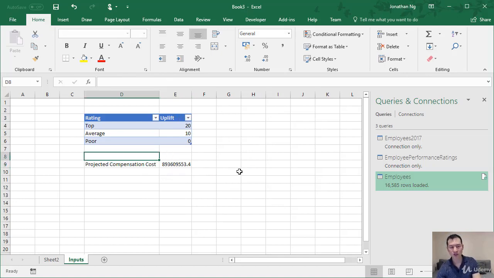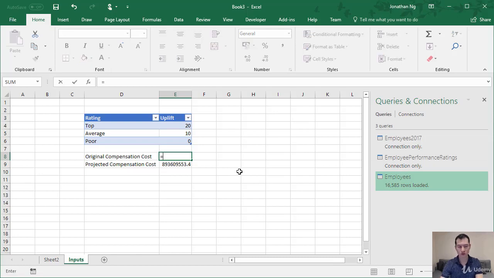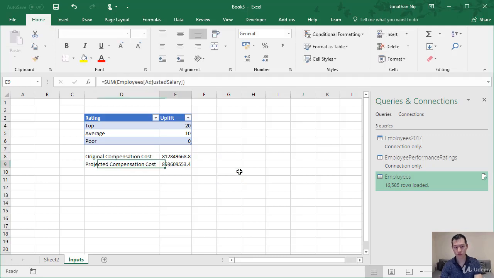Just to get an idea, let's look at what it was originally. So this was original compensation cost. And this is going to be the sum of employees base, annual base. Let's format both of those.